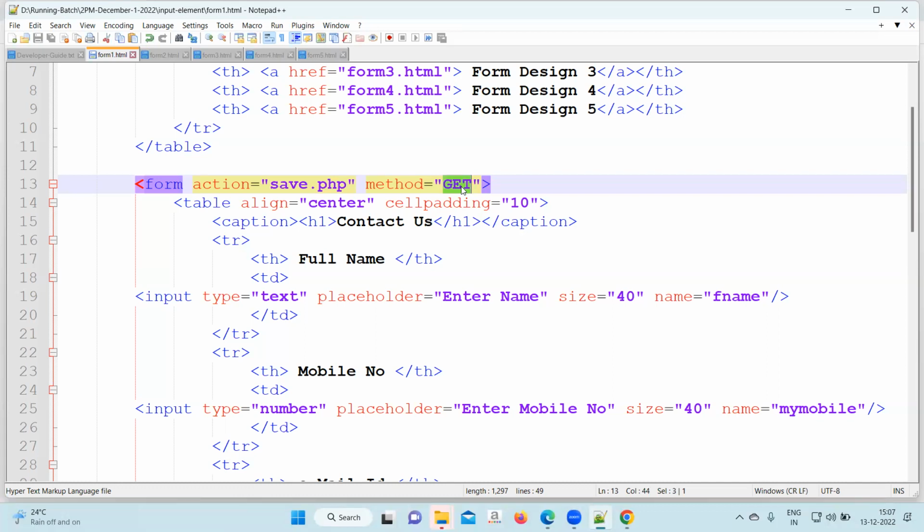Now get is an unsecure method and post is a secure method. We'll see how it is secure and unsecure. When we use the get method, whichever data you have filled and are going to send to the server will be visible throughout the internet. If you follow the post method, your data will not be visible anywhere. It will go from your computer to the server in hidden mode, encrypted as well as hidden.